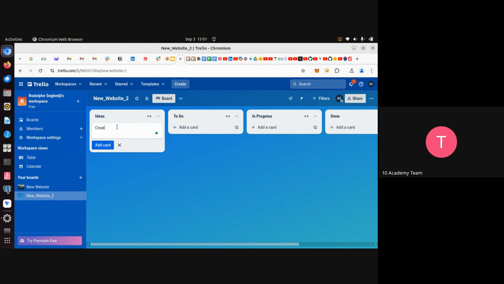So from here, maybe we have, okay, I need to create the function. Backend. Logo.